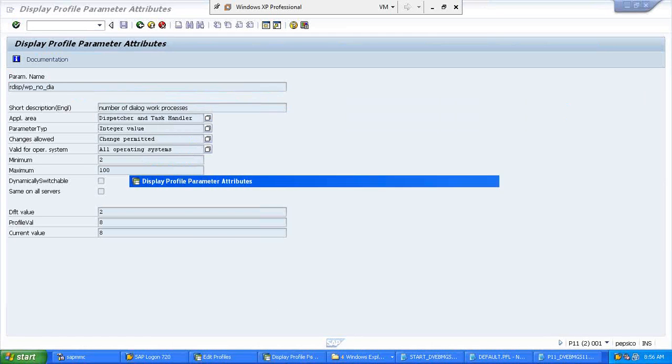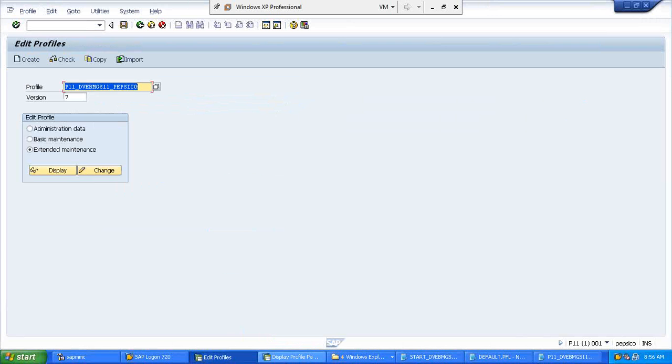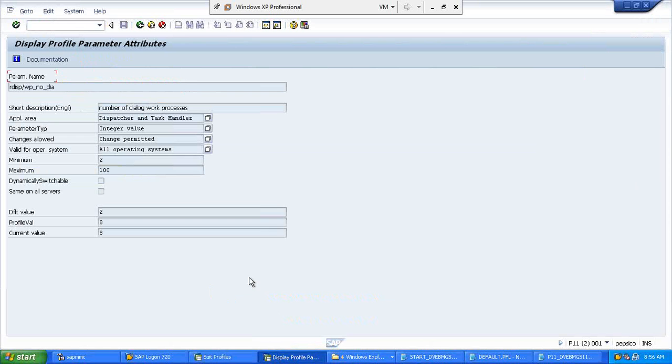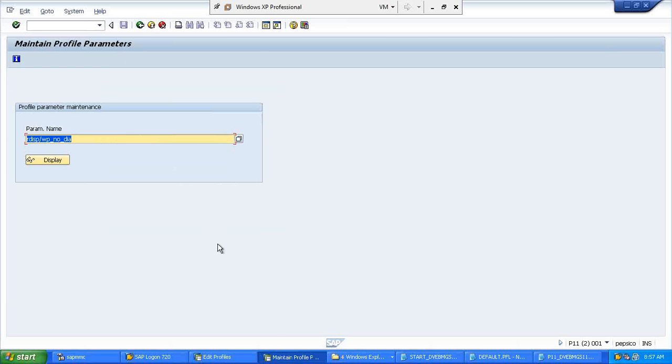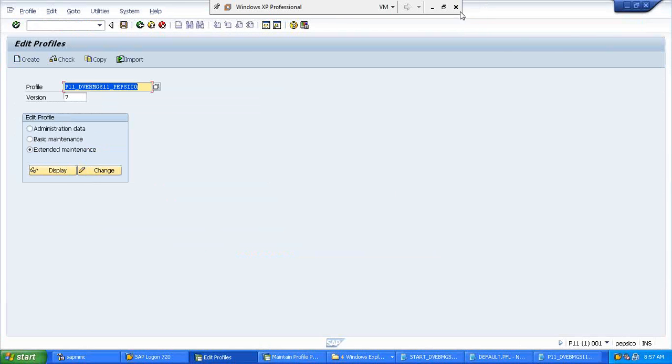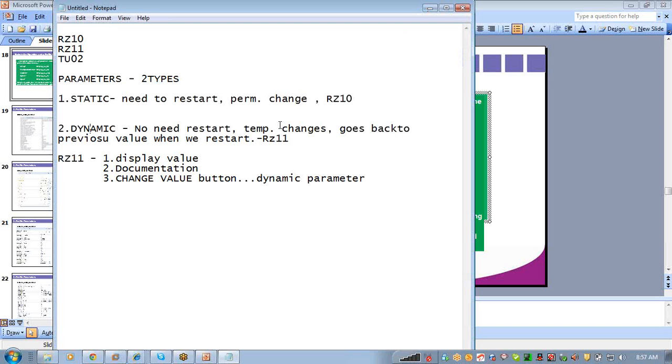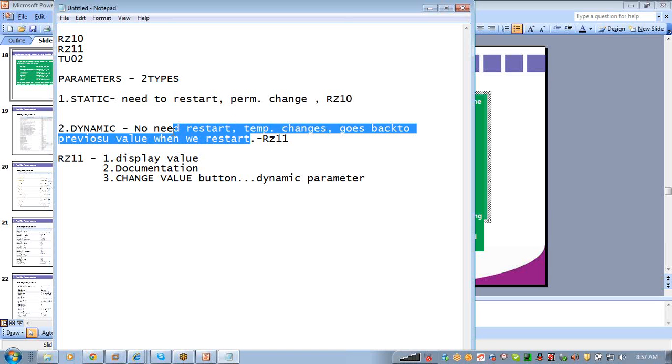Yes, tell me. So, for example, the time parameter that you changed before, that is dynamic, right? Okay. So now, if you want to make that a permanent value, how do you do that? Good question. Now tell me. Whatever I change in RZ11, I want to make it permanent. If I restart, it goes back to the previous value, right? So if I want to make this permanent, what to do now?